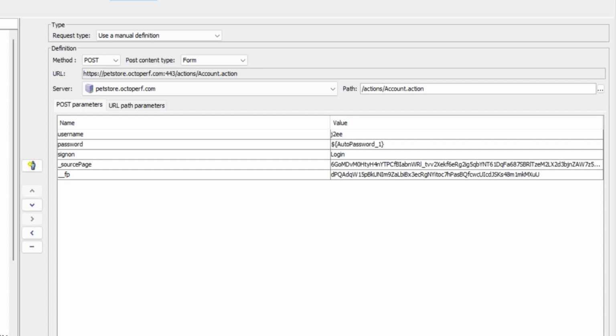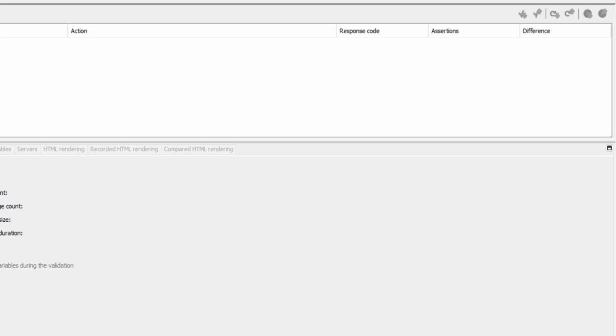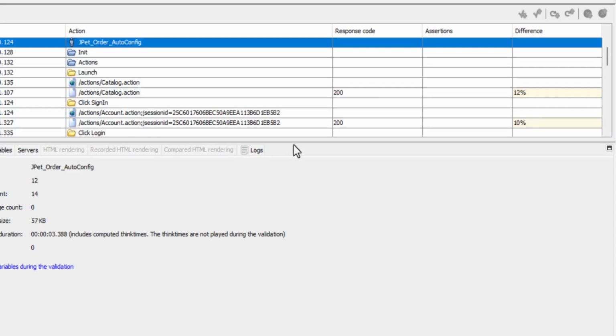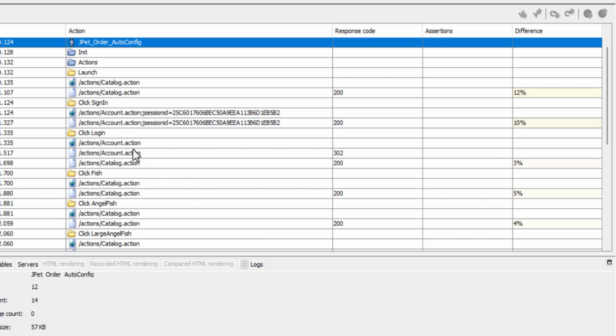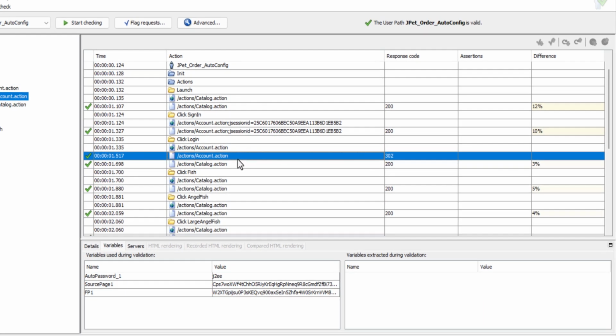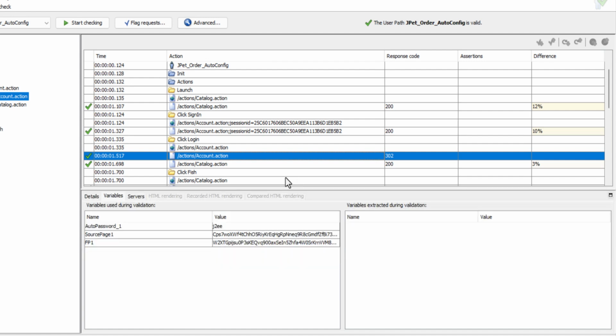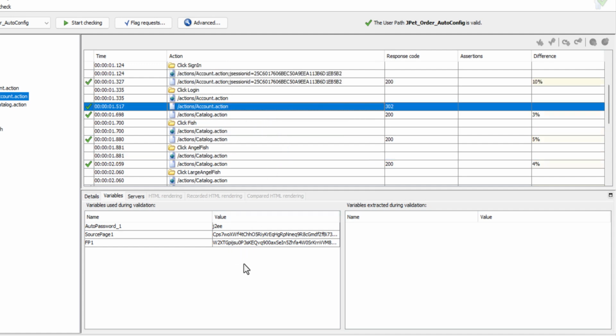So let's look at the user path, automatic configuration, and here account.action. Under variables, the value is completely different here. It starts from CPS 7 something, and FP is W2X. Okay, so this just shows that automatic configuration is working as expected.